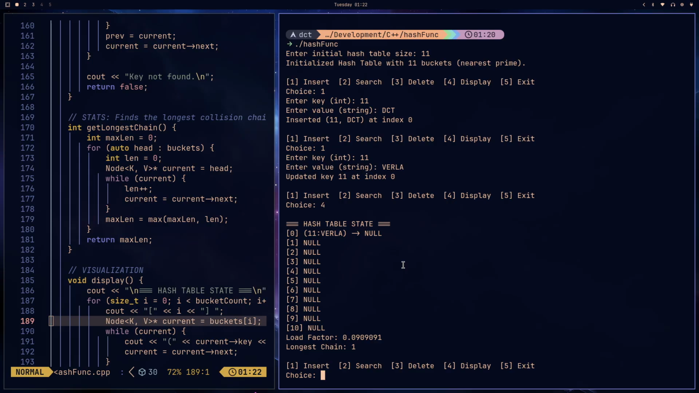Wow. Oh yeah, so this was the update function. Instead of, how can I say, keeping both, it updated the key at index 0, so it changed it from dct to Vela. But that's not the function I want to test.